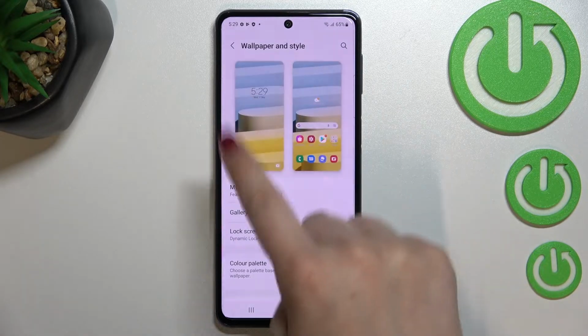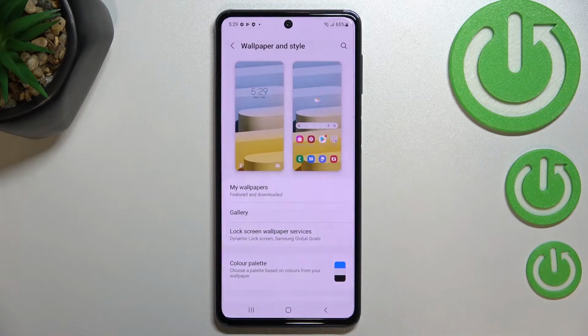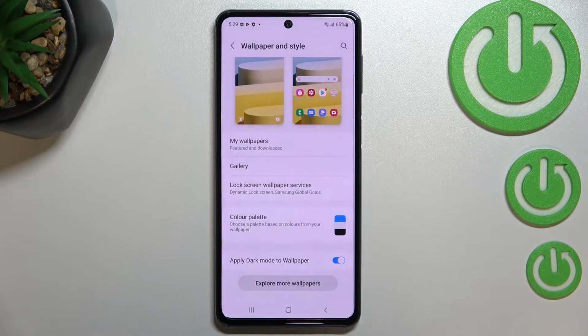And as you can see right here we've got the preview of the lock screen and home screen, and under it we've got some albums from which you can choose the wallpaper from. So we can choose it from My Wallpapers, and here we've got some pre-installed ones. We can enter our gallery, so obviously we will be able to pick our own photo and set it as a wallpaper. Here we've got also lock screen wallpaper services.